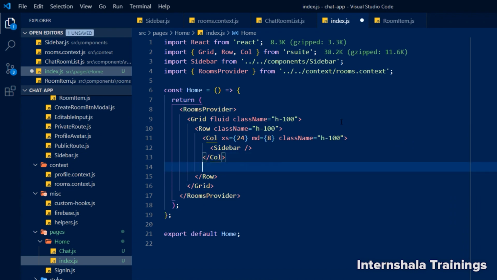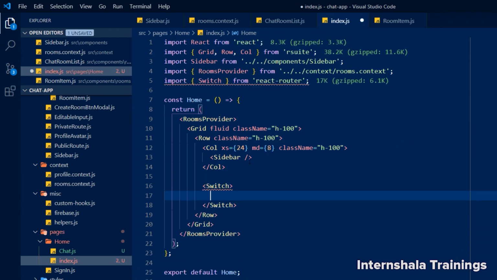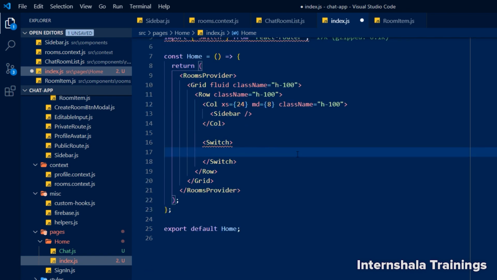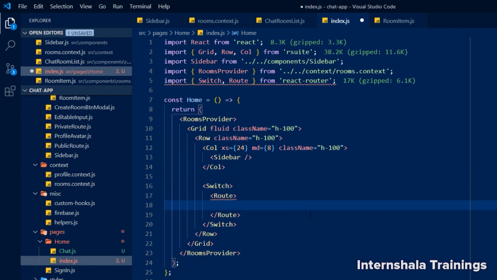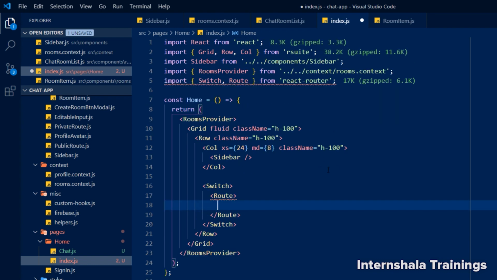So here next to this column, let's define a switch statement. And here we're going to put the chat route, and the sidebar will be persisted because it is our layout. Inside the switch, let's put a route, and because our home page is already private, we don't need to make nested routes private too. We can use them as public, because our parent is private, which means those are already protected.